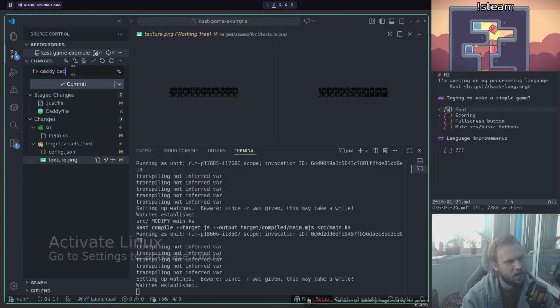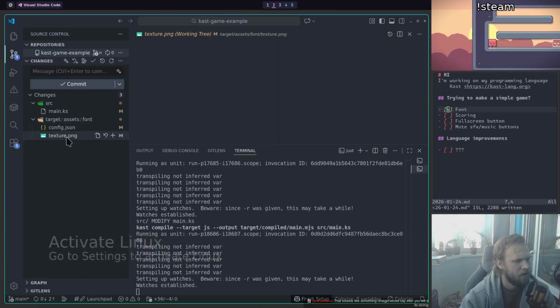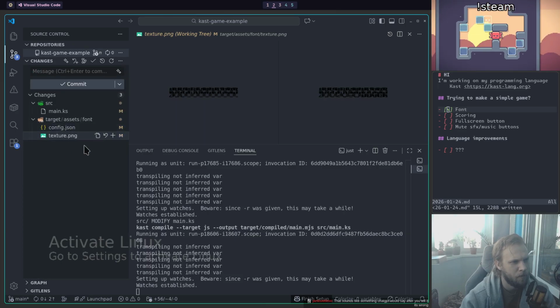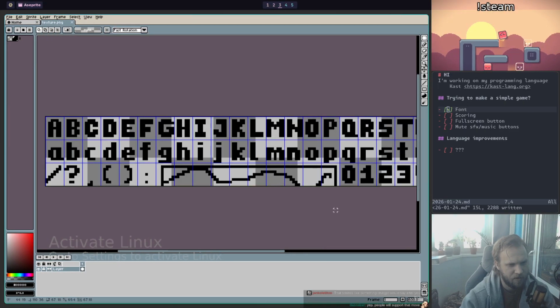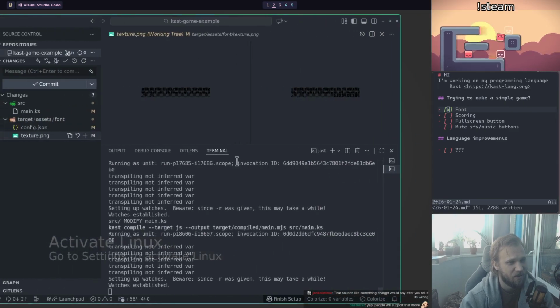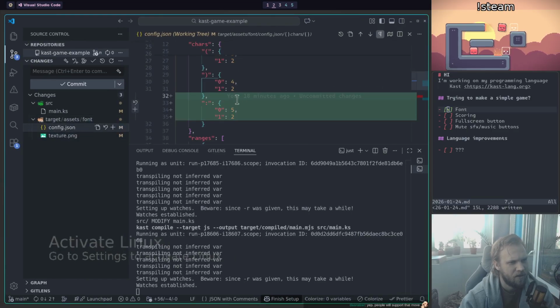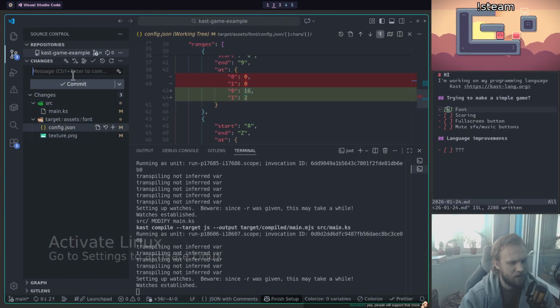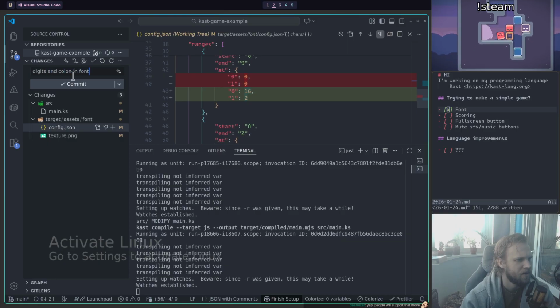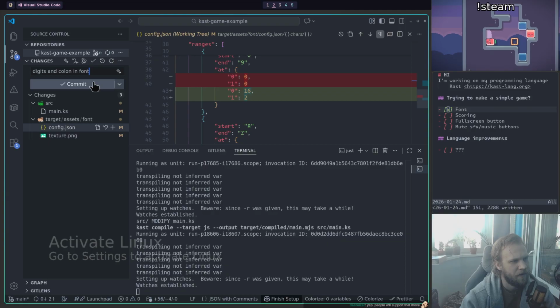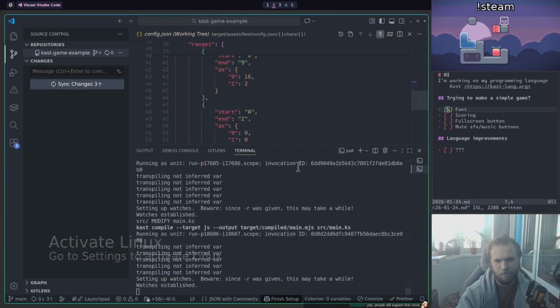Fix Caddy caching. Let's remove this, even though it's whatever. Digits and colon in font. All right.